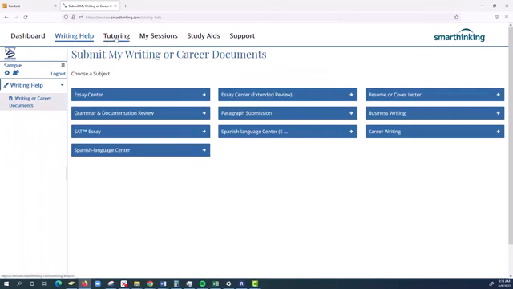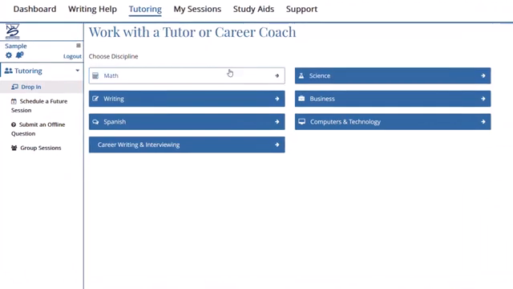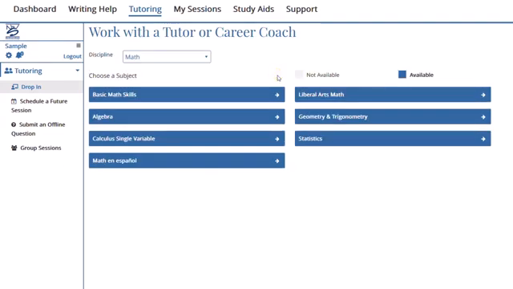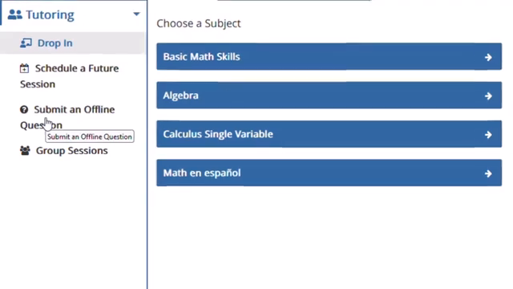Okay, so the next tab says tutoring, and this is basically everything else, right? So you've got math, science, business, computers, technology, all this different stuff, and then each one of these subjects is broken down into subcategories. The other thing that I want to point out is with tutoring, you can do a drop-in session, which means I'm just right now going to drop into a tutoring session. I can schedule it for the future, or I can just ask a question and receive a written response.